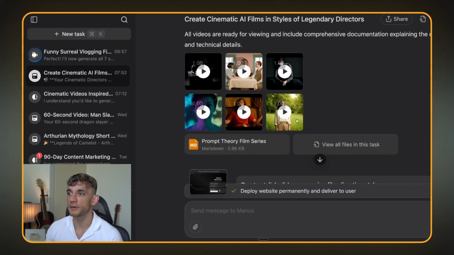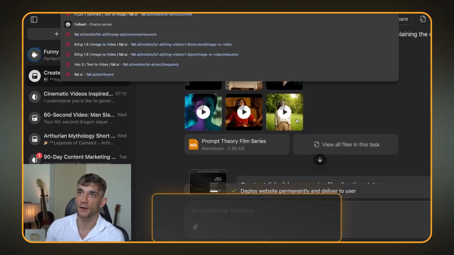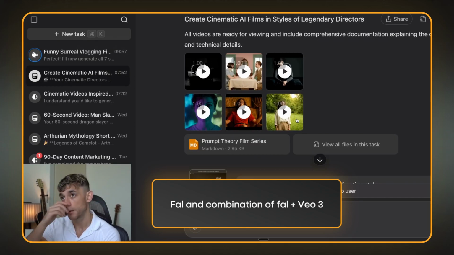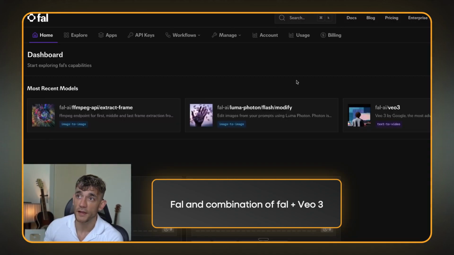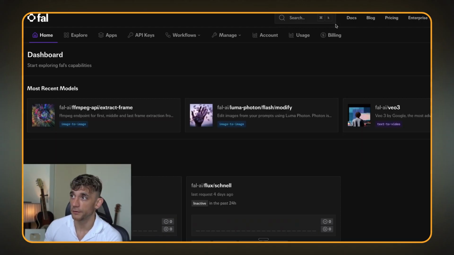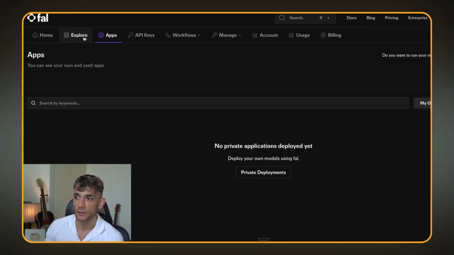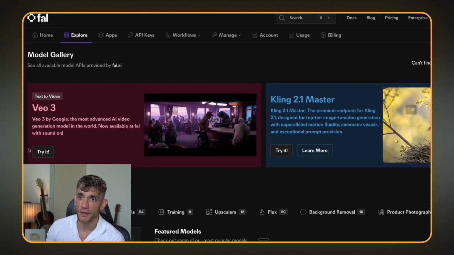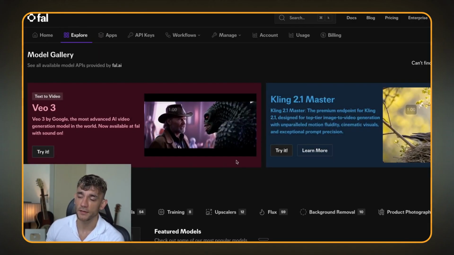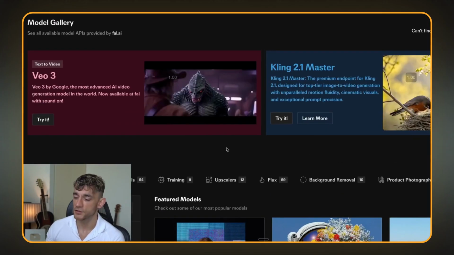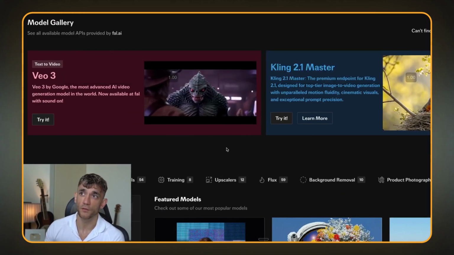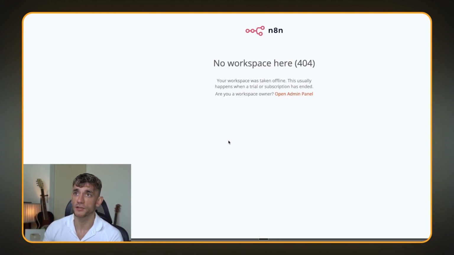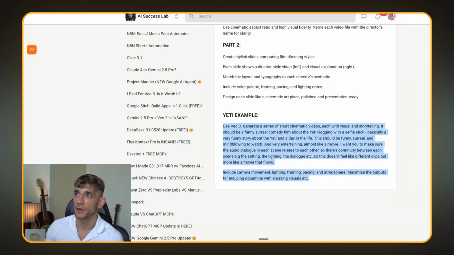You can also take the API and use something like FAL, a combination of FAL plus Veo 3, to generate outputs as well, right? For example, if we go to Explore, you can get Veo 3 over here, and then you can plug this into N8N and generate a sort of one-click workflow where you can generate outputs. So let me show you an example of that.